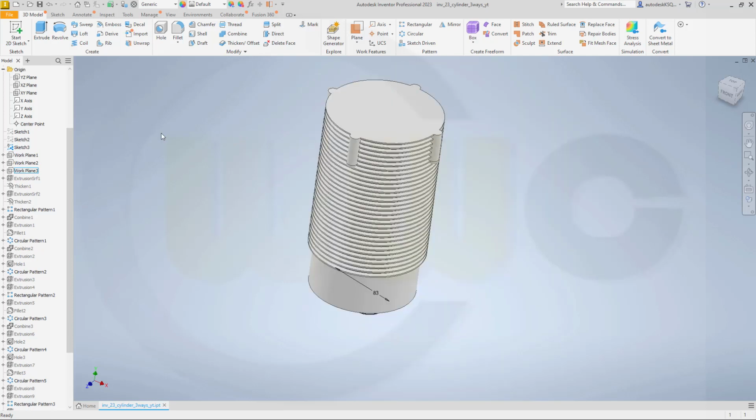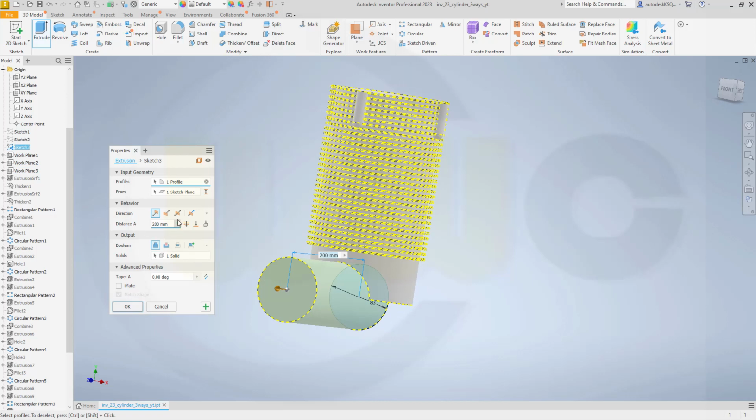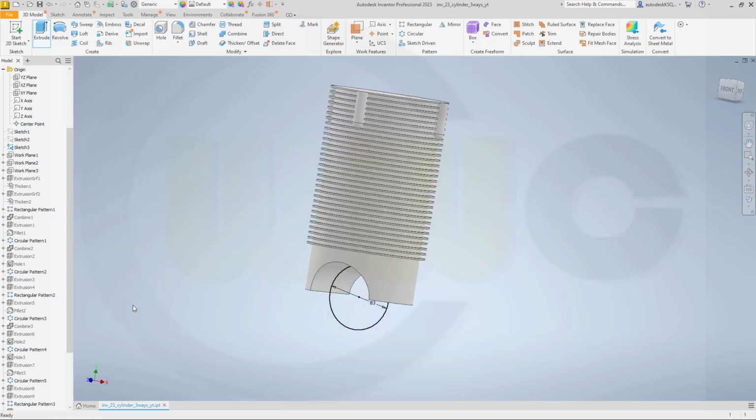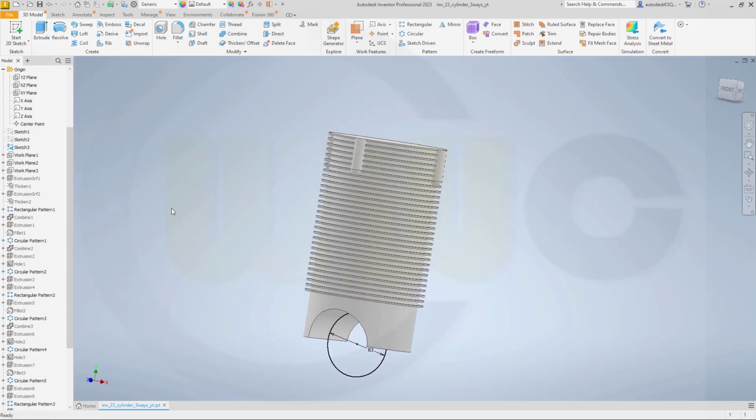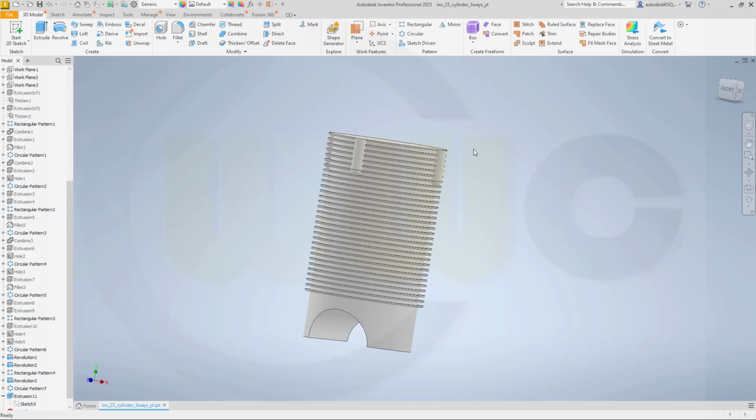Okay. Now again, the extrude with this sketch, make it symmetric, remove it. Okay. Maybe even hide that sketch. Where's the visibility? No visibility switch. So that was this sketch here. Okay.